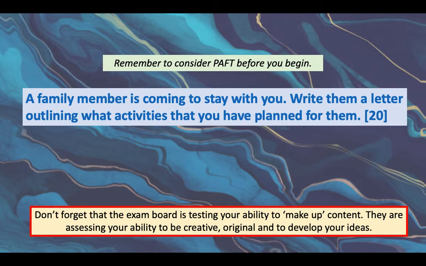Now again, one of the most commonly asked questions I get is, what do I write? What do I write about? Year 11, that is what the exam board is assessing ultimately. What can you make up? That reflects your ability, Year 11. They're assessing your ability to be creative, to be original, to develop your ideas. So if you want to make up that there's a castle in the middle of Pontardawe and you're going to take your family member there, that's absolutely fine.